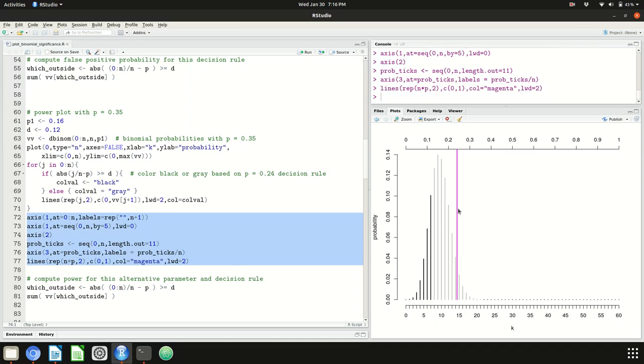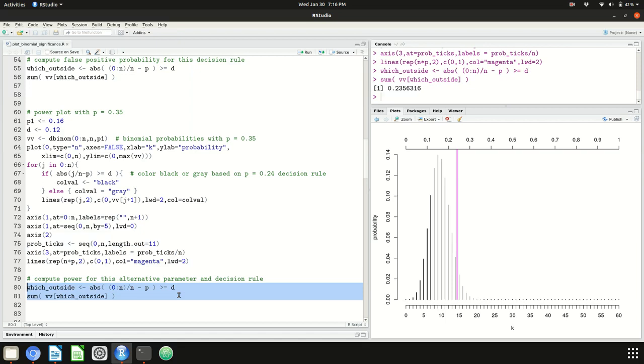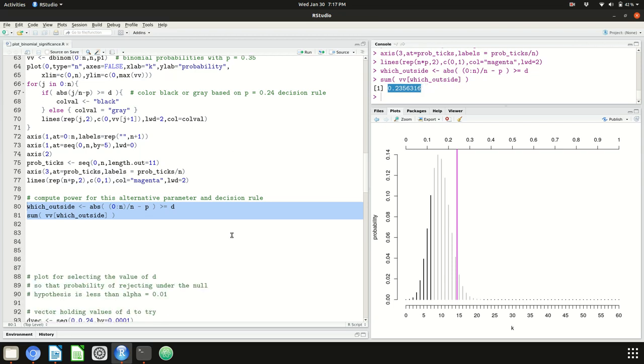So here you can see in the plot that the center of this binomial probability distribution is centered at 0.16 instead of 0.24, which is the null hypothesized value. So to compute the power, all you do is add up these binomial probabilities in black. And most of the probability mass is on the left side. So there are some values in black here, but they don't contribute much to the power. All right, so this is the same calculation. So the power of this test is 0.235, which is probably a little bit too small for most practical purposes.